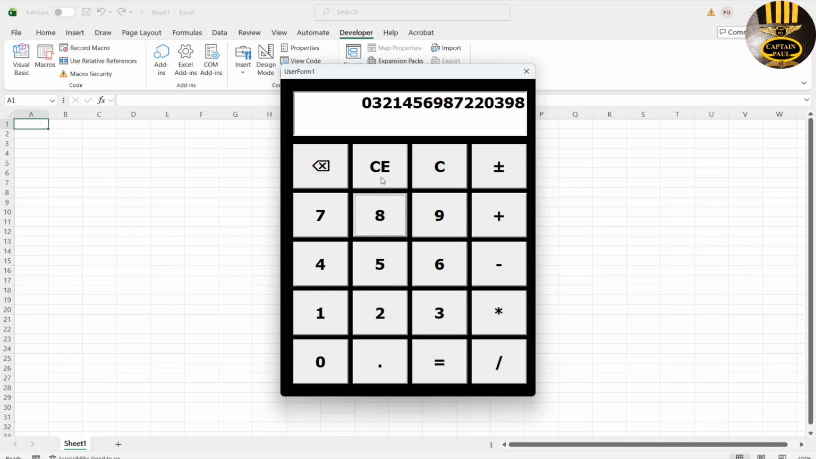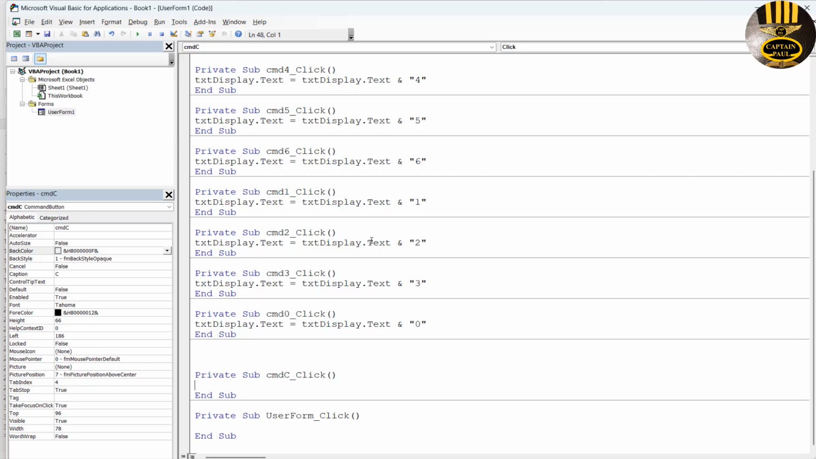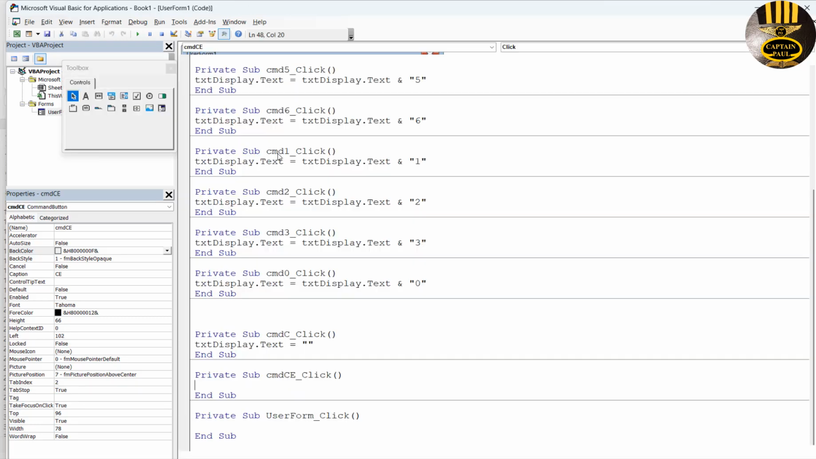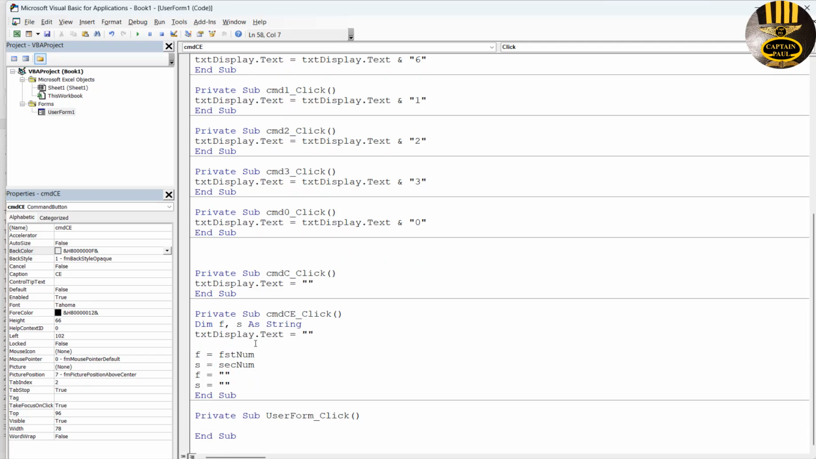Now, let's take care of these other functions in there. Okay, let's take care of clear. So in there, you can just say txt display dot text, that is going to be equals clear. Okay, next, I want to take care of clear entry, and I will click on clear entry. And there, those are the lines of code for clear entry, right there.